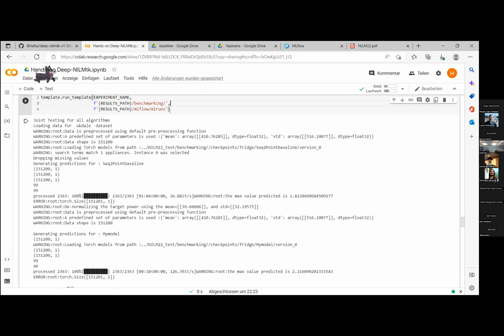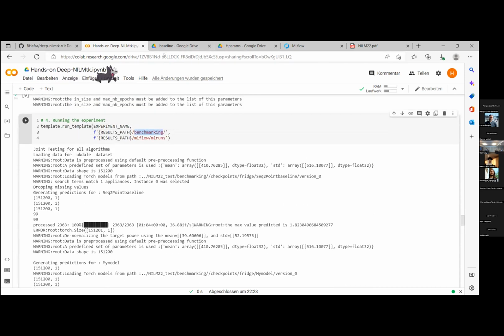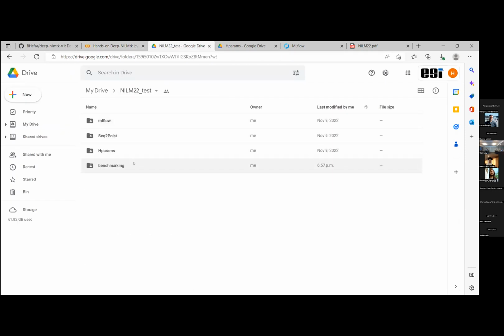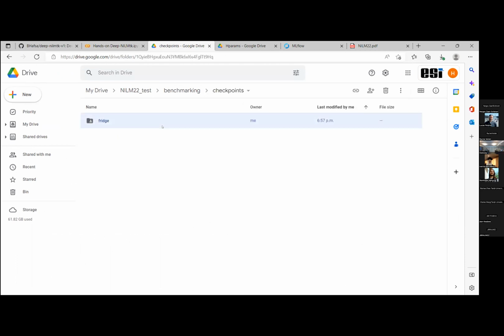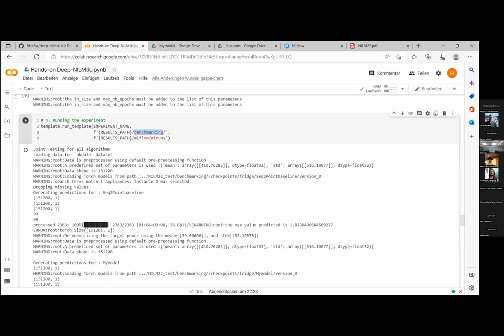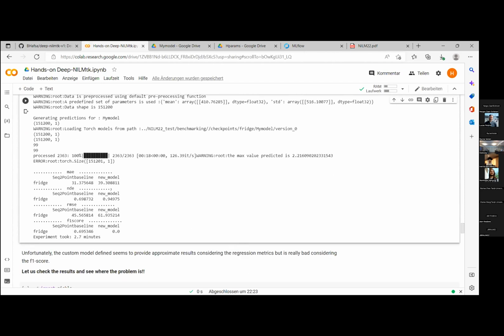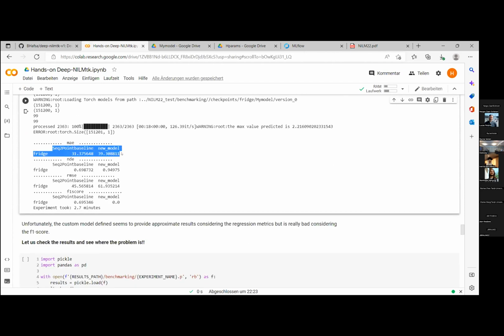I already ran this, and it's saved in the benchmarking folder here. You can check the checkpoint here. If you go to the fridge, you will have two checkpoints. The first one is for the sequence to point, and the second one is for the model that we have created. Then if we look at the results, we have approximately the same results considering the mean average error, but really poor results considering the F1 score.